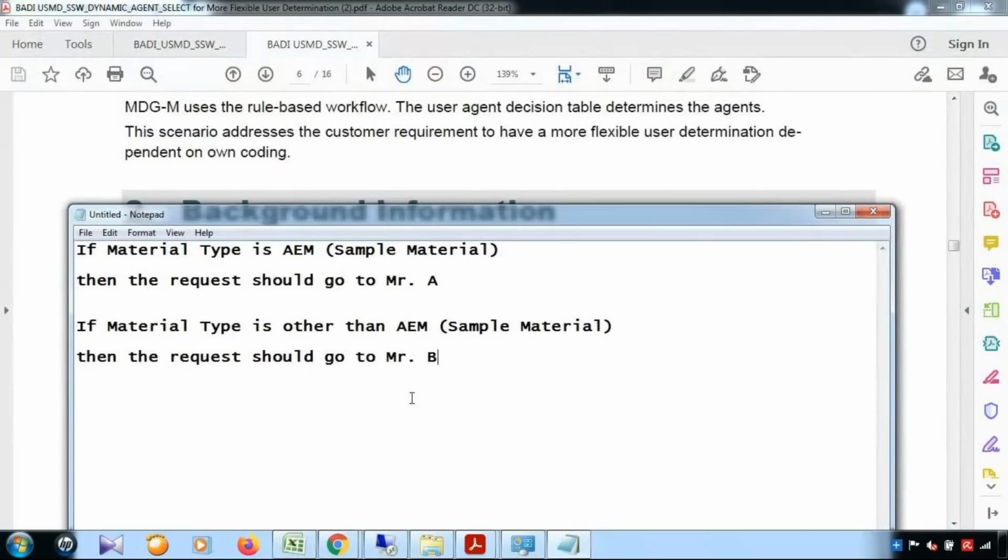Agent means your data steward, your approvers, basically your verifiers. So they are the agents. Based on a certain material type, material group, industry sector or some other attribute, the agents will be picked accordingly. That's the whole idea behind it.